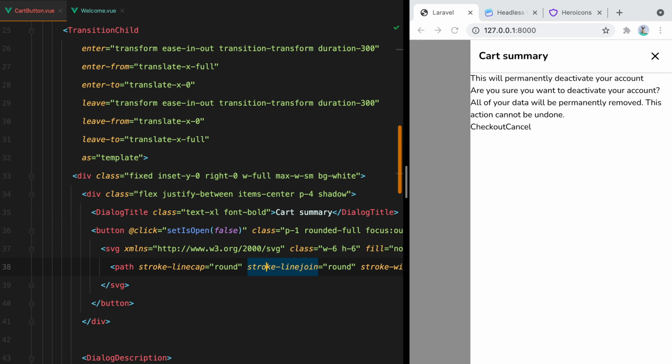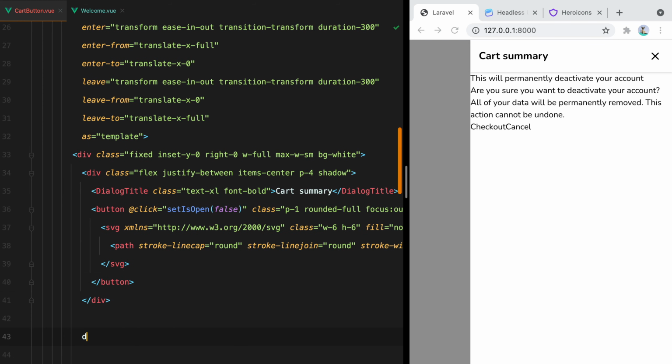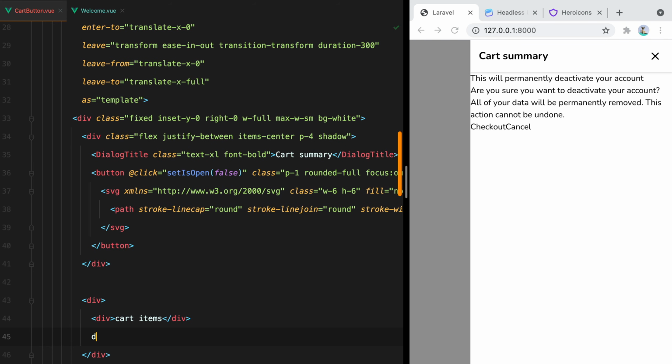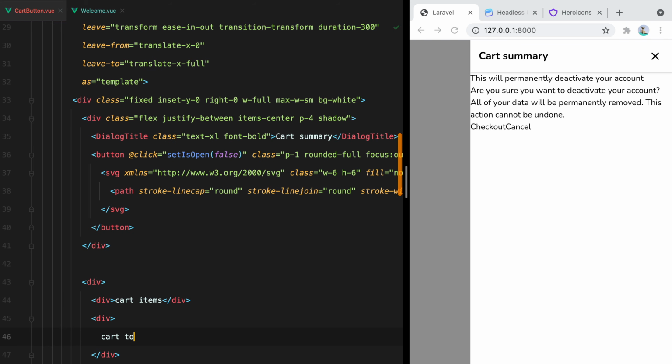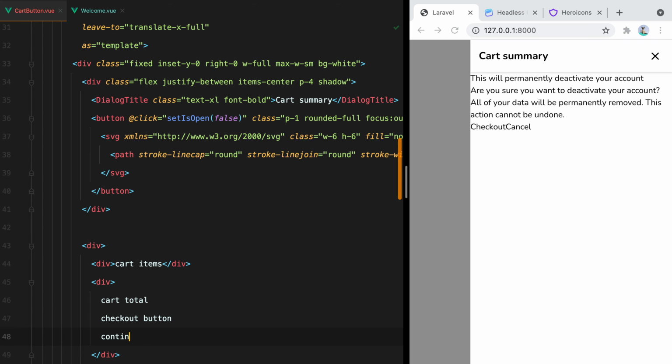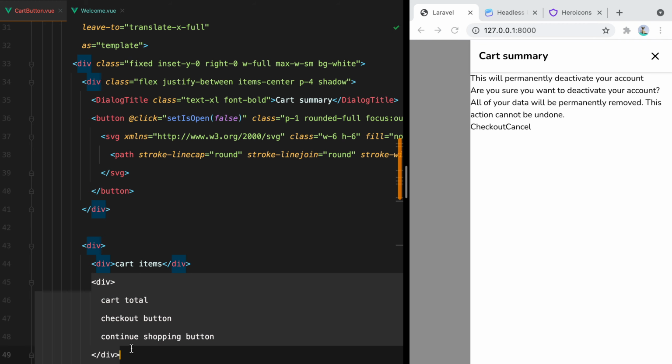Looks nice. Now for the content, what I want to have is a list of cart items, and then the cart total, checkout button, and continue shopping. The complicated part is that I want the cart total, checkout button, and continue shopping button to be pushed down, and then the remaining space to be used to display a scrollable list of cart items.